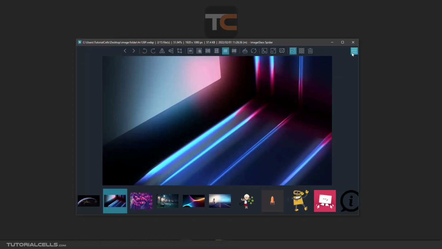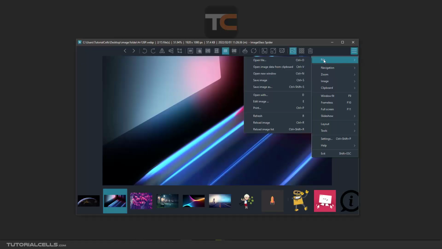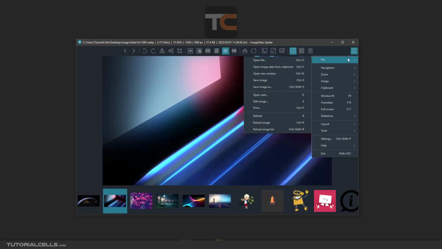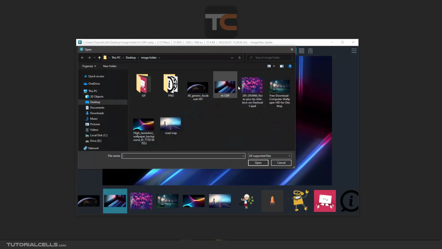In this lesson, we're going to review the File menu here. The most important commands are in a right click on the image. You can find them here, but it is more categorized in this menu here. Okay, File, Open File. It opens any image that you want.